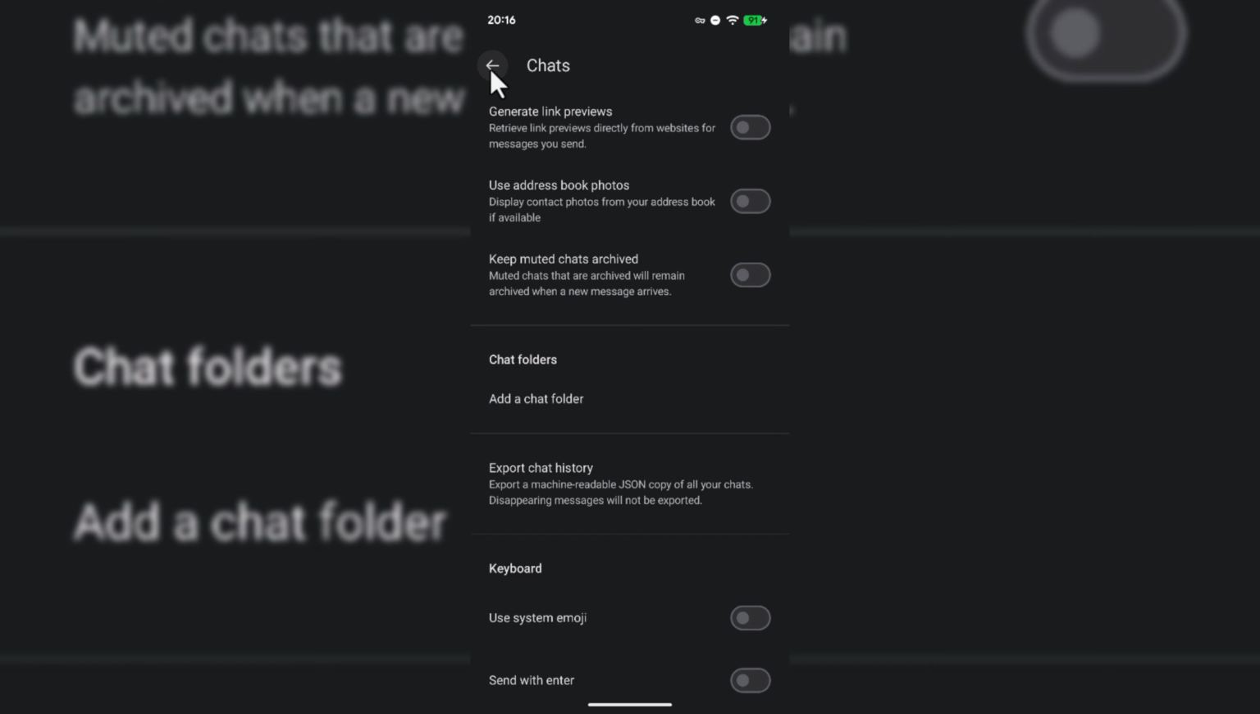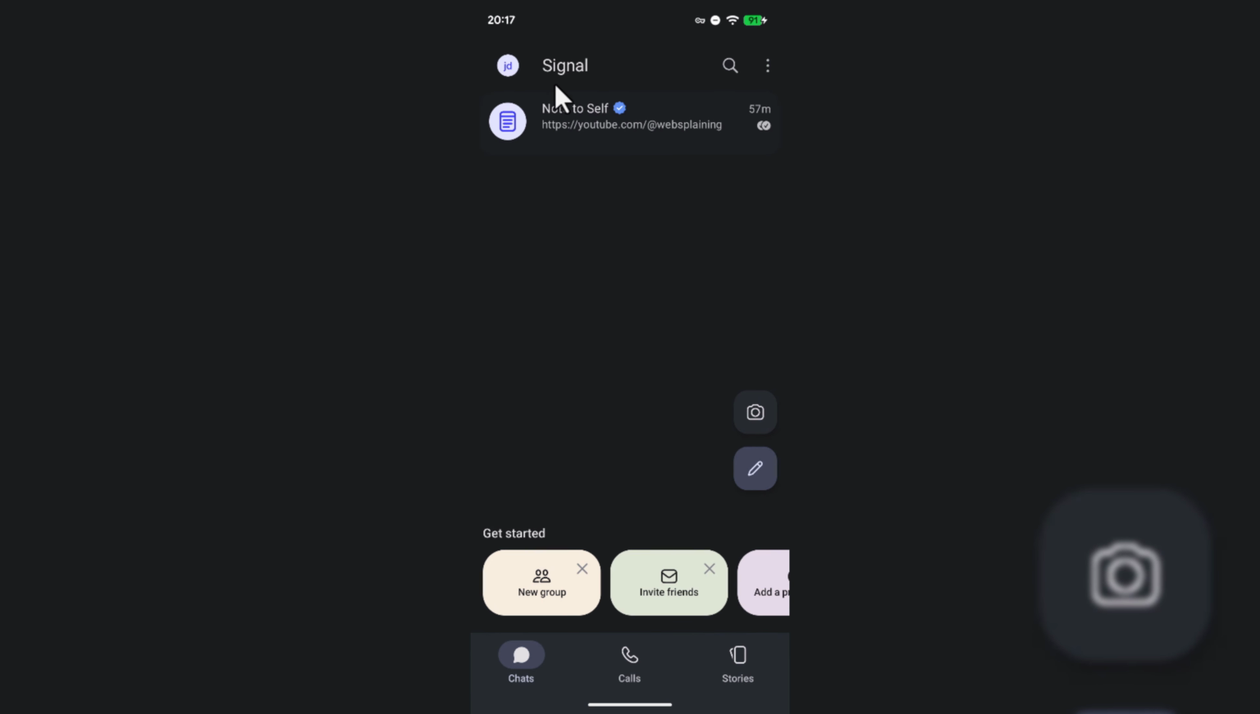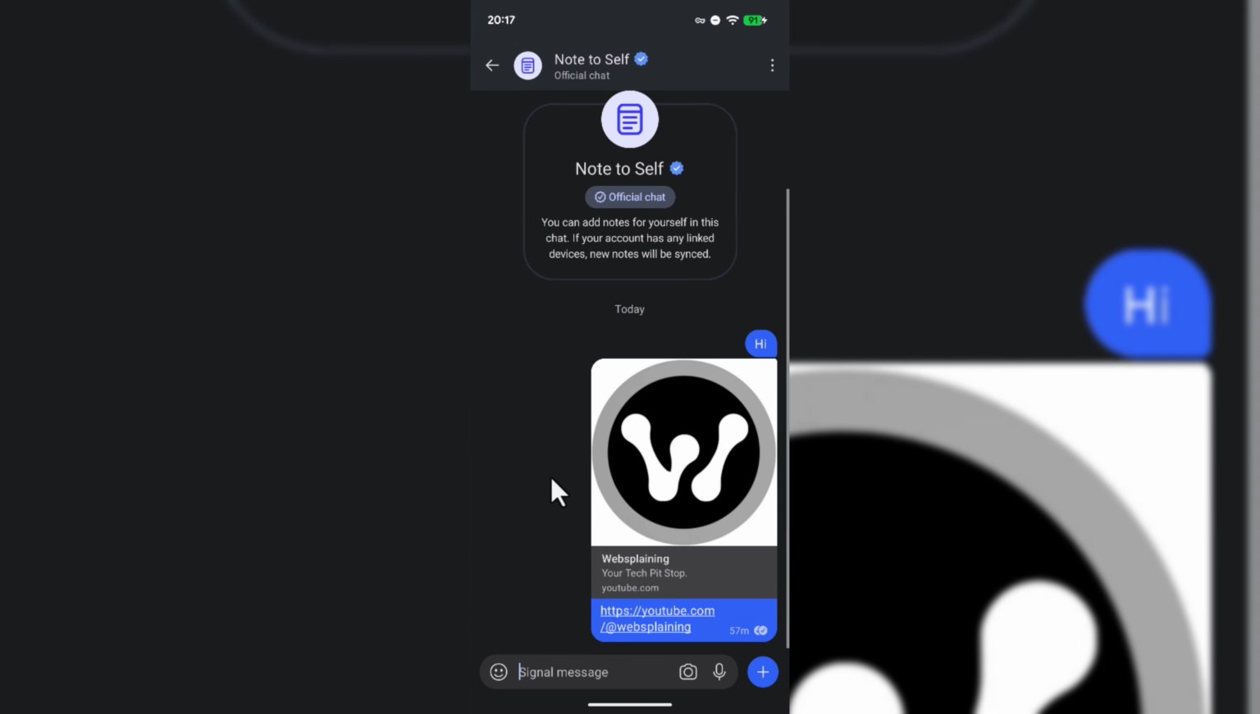Let's test that. So I'm just going to tap the back arrow here and tap the back arrow again. I'm going to tap on the chat that says Note to Self. And then as you can see, previously I sent a link in a chat to Note to Self and it generated a link preview. I'm going to send the same link in the chat now.